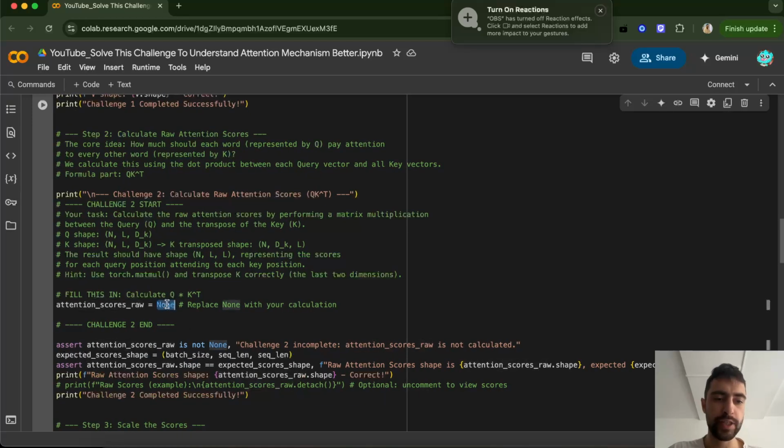Attention scores raw is going to be, it says here to use torch.matmul. So torch.matmul, this is matrix multiplication. Query matrix and key matrix transposed. We need to transpose the second to last and last dimensions. So that's it.